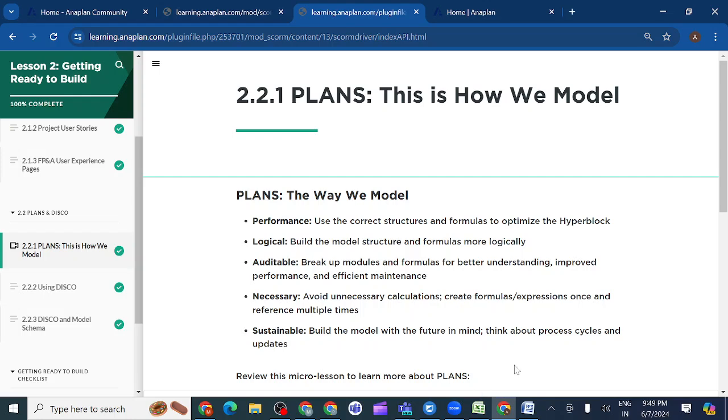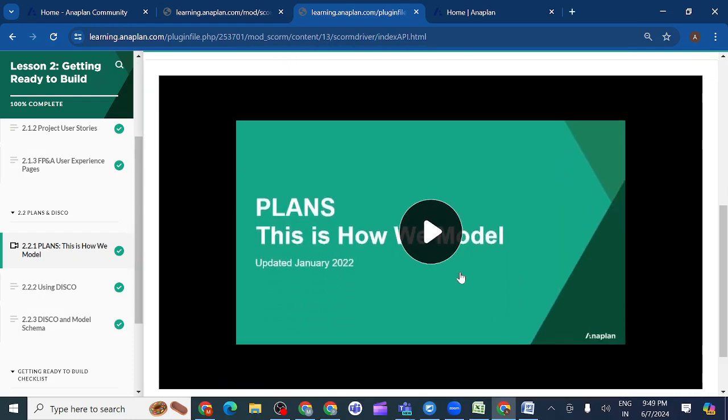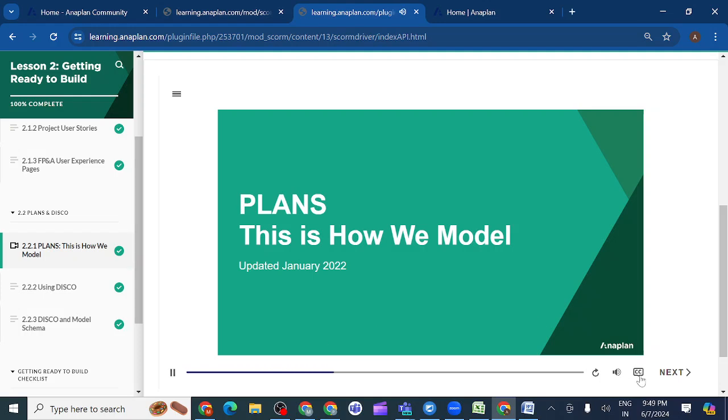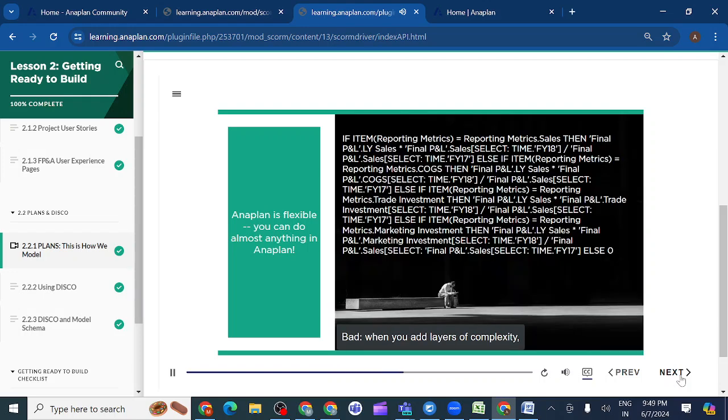We can see here micro lessons. In micro lessons we also have an explanation regarding PLANS. PLANS is a set of guidelines for effective model design. Anaplan is flexible. You can do almost anything in Anaplan. This is both a good thing and a bad thing. Good, when you can easily update a business process in Anaplan. Bad, when you add layers of complexity, long formulas that affect performance, or formulas that make maintenance difficult.